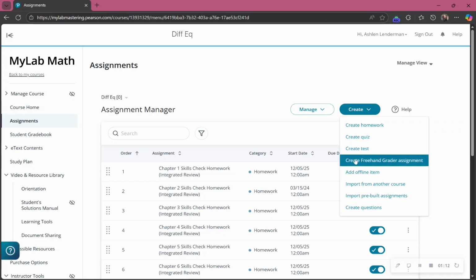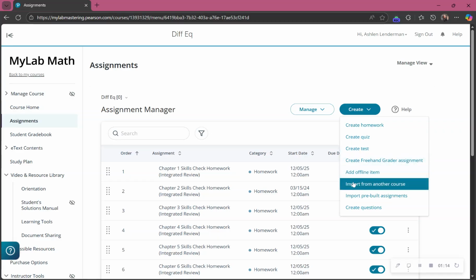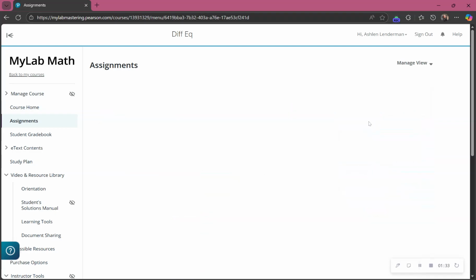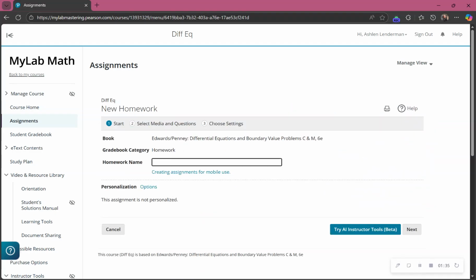You can also select a freehand grader assignment, offline item. You can import something from another course. So say you created a homework that you really love in one section, you can import it over or copy one from your colleague, whatever you'd like. That's an import option. And then import pre-builts, those are the ones that come from the editors, the publishers, or you can just create a question. But there's so many questions to choose from. I recommend seeing what we have, and then you're welcome to create them yourself.